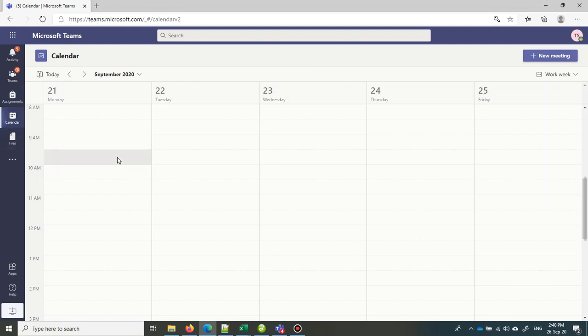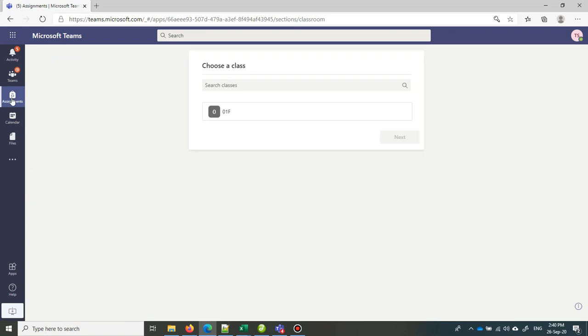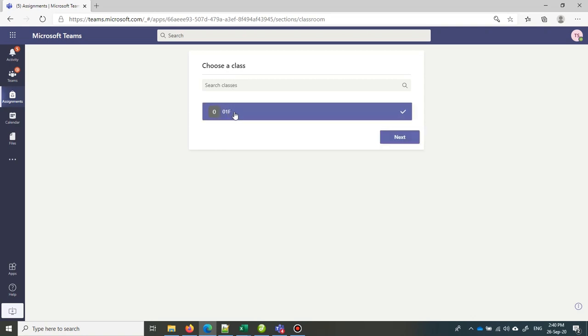Now to upload assignments you need to go to the Assignments tab. You can go from various places, but this is the easiest one. When you go to assignments, you will see a number of classes here. Select the class that you want to upload the assignment for.